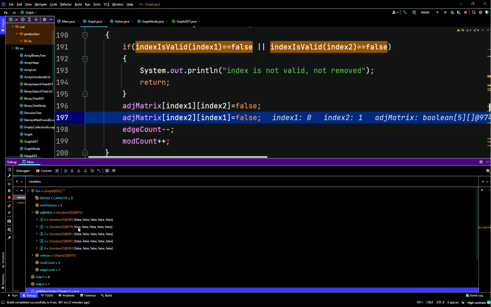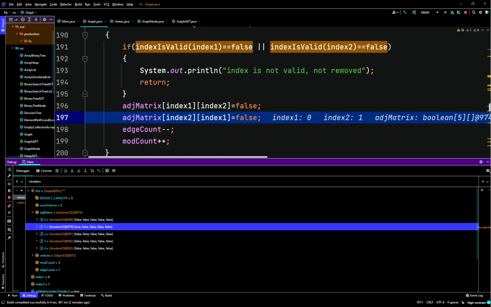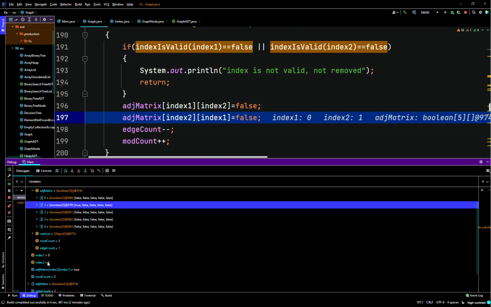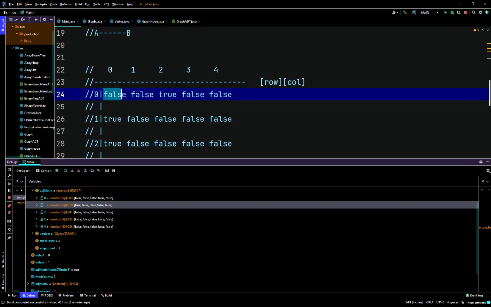This adjacency matrix: we have 0, 1 set to false, then we have a true down there, so that one's going to be changed. So adjacency matrix of index 2, which is 1, comma 0. So adjacency matrix 1, comma 0. Sorry, row is 1, so down here. Row is the first value, column is the second one, so row is 1 and column is 0, so we're going to set that one to false.